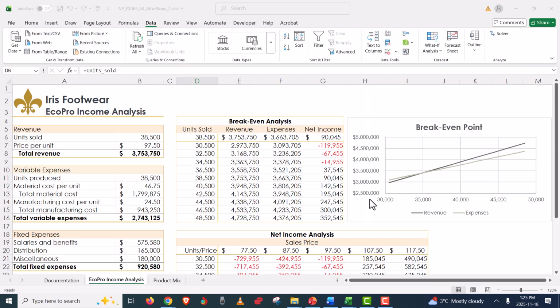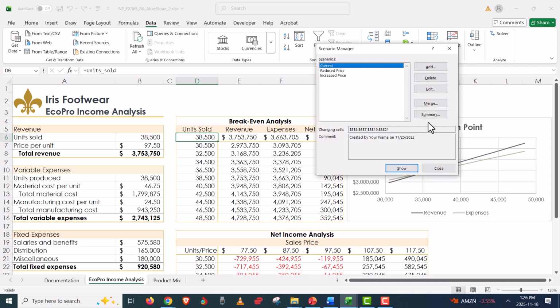Okay, so scenarios are individually associated with each worksheet where they were created. They're not like table names or named ranges where they're holistic for the whole file. This is per sheet. So you've got to be on the EcoPro income analysis worksheet. And then you go back here, What-If Analysis, Scenario Manager, and you want to make a summary.